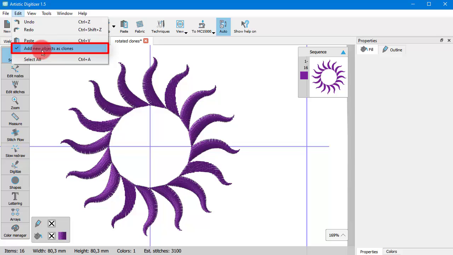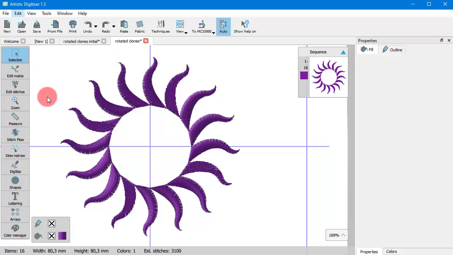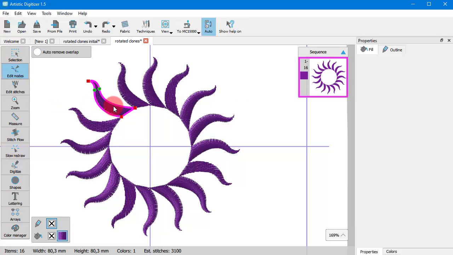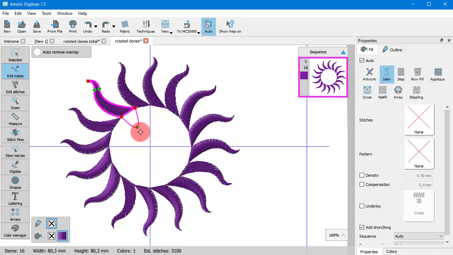copies. When this option is enabled, the copies that you create are marked as clones of the original. This means that if you edit the shape of any of the clones, then all of them will be altered to match the edited one.